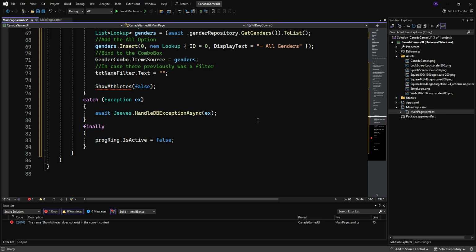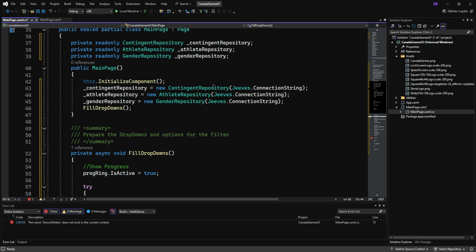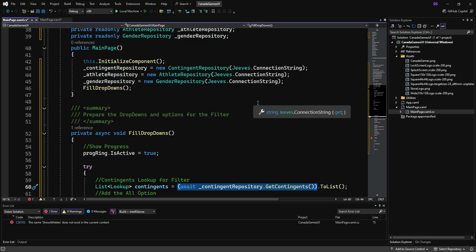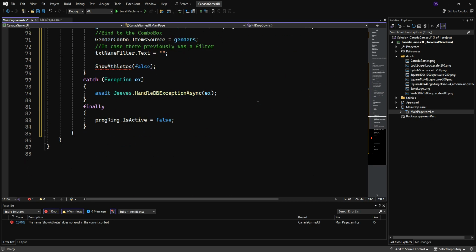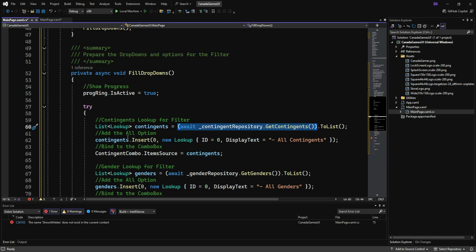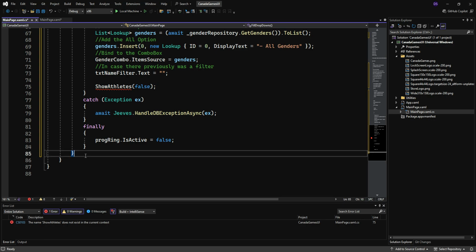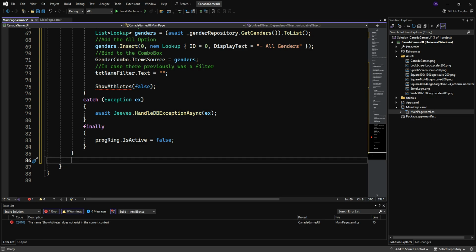Oh, I might have missed something I meant to point out. Up here, we're creating our repositories. Look at that. Jeeves is helping me out again by providing the connection string. Very useful fellow, that butler I have. Okay, so that's it. That's good. So we'll come down here. Now I might as well add my show athletes.